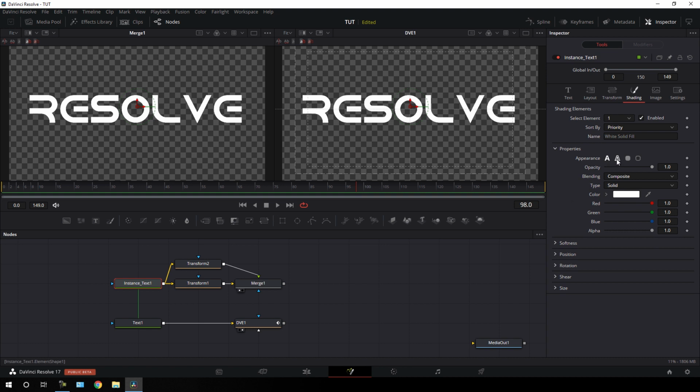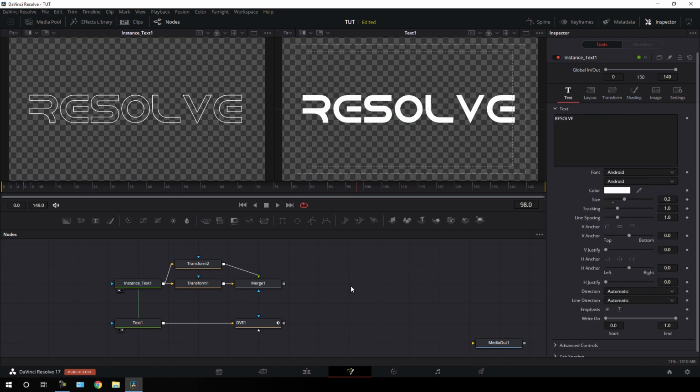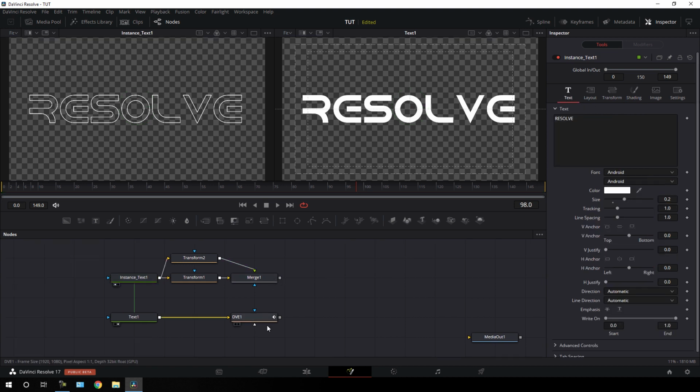Click on this text outline, and as you can see, the instance text is looking like this and the main text is looking like this. Now select this instance and let's bring down the thickness of this outline. So let's set this value to something around 0.01. Just go to the text section, and after that we have to merge both the outputs.